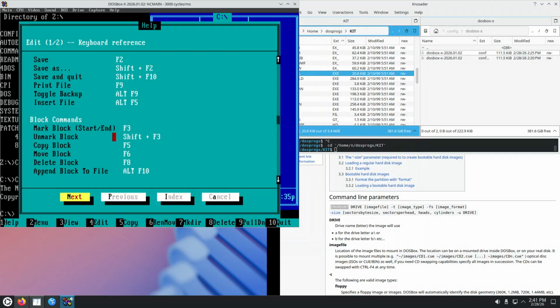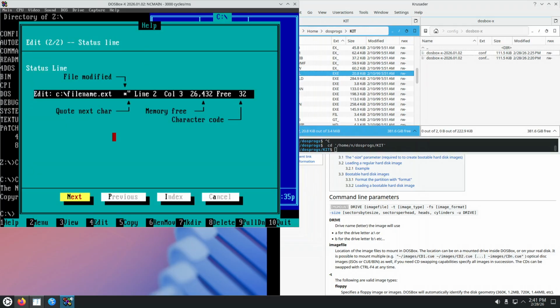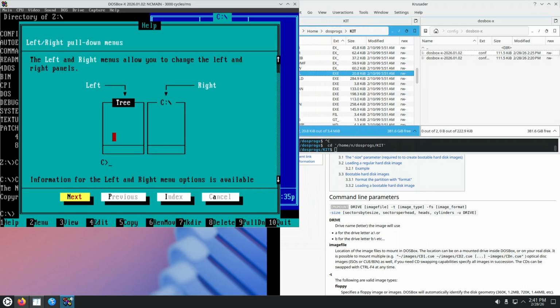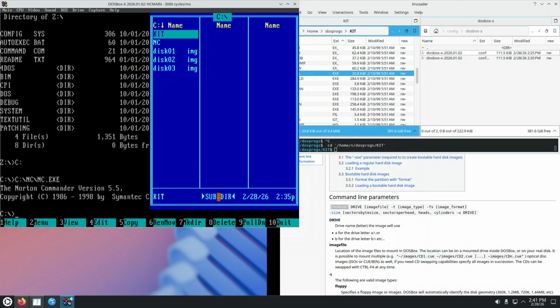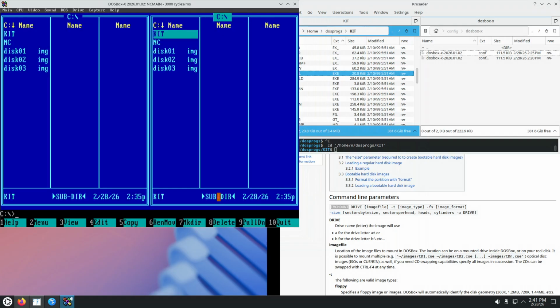Keyboard reference 1 out of 2. And now we go next. So I have pressed the next button a number of times, probably 4 times. And in here we can see the setting that we're after, which is toggle inactive panel on/off, Control P. So let's go cancel and Control P.